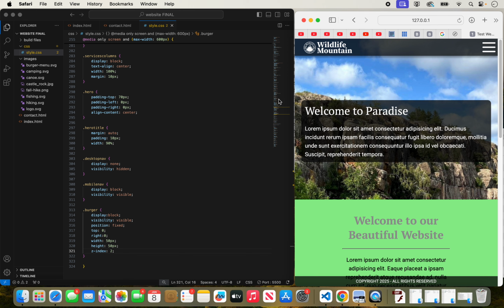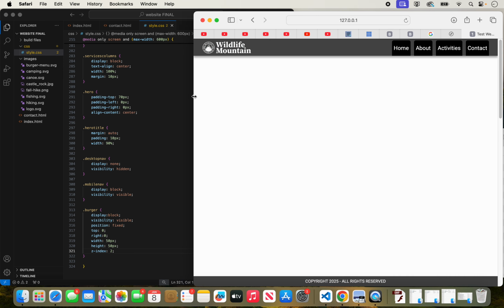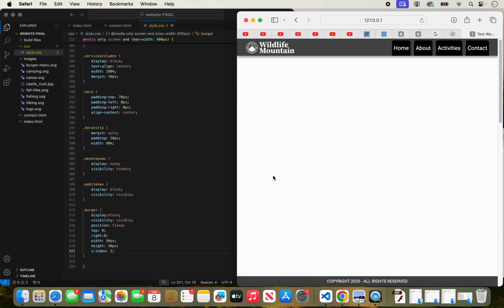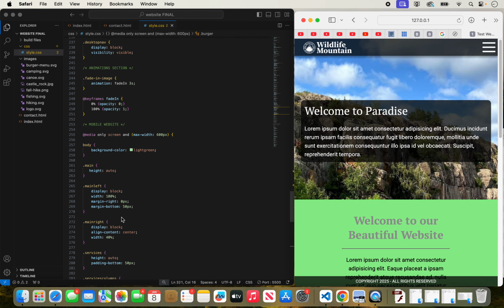The problem with this is that if we enlarge it to the desktop view, oh, it disappeared. That's interesting because we didn't tell it to. Maybe if I refresh, it'll be there. Oh, yeah, it is there. It's huge, but it is there. So that's because these settings are only set for mobile.